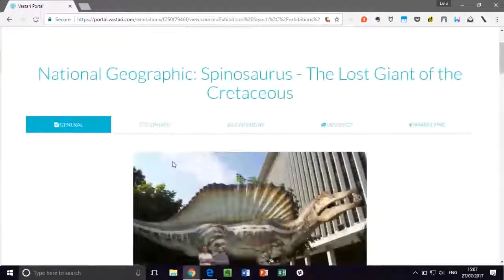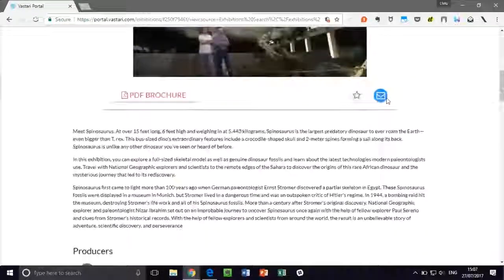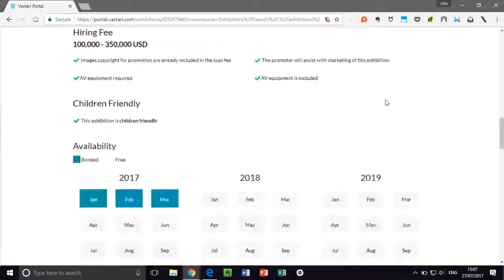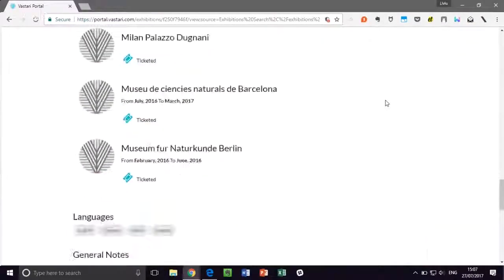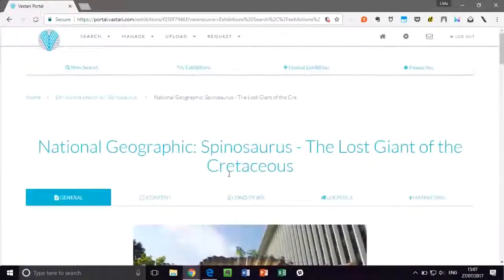So straight away, you'll get various tabs that will describe the information under them. A general one with a picture, text, and we'll go through all of this in the editor. So I just want to show you really quick. It's very simple to search and find similar exhibitions.